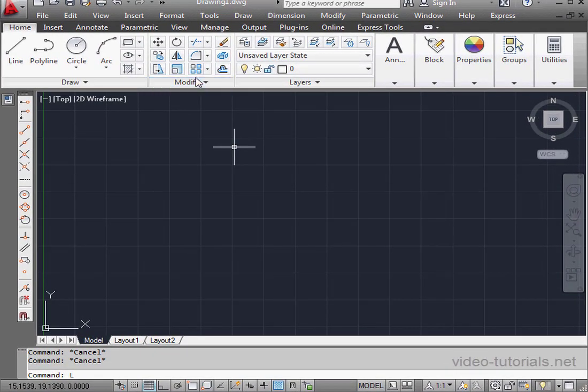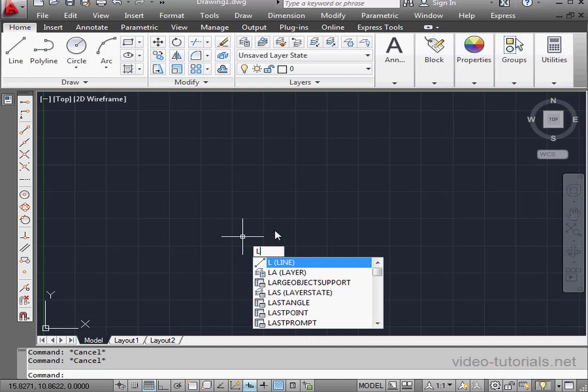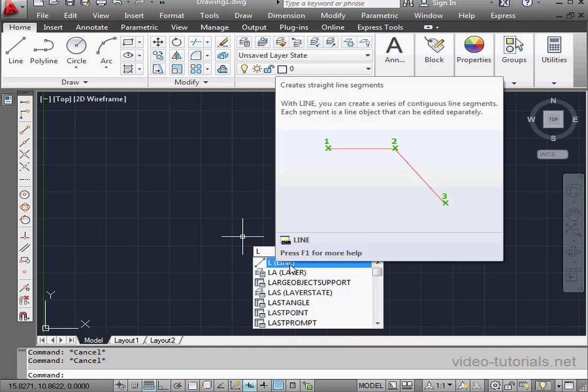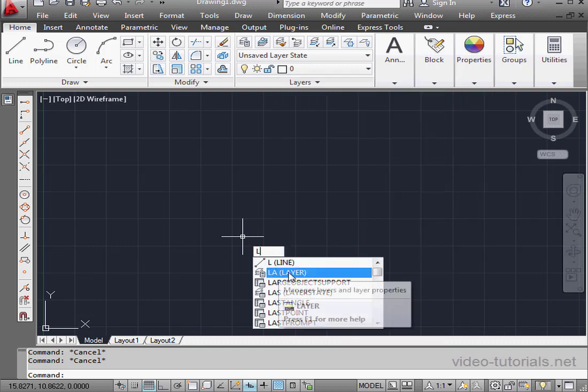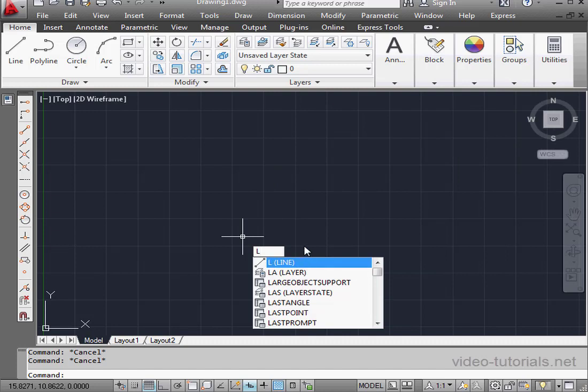Let's activate Dynamic Input Mode. And now let's type the letter L again. By the way, if you find that you're still typing in the command line, press the Escape key. Here's the same scroll-down menu of commands that start with L. As you see here, we've got the alias first, and then the word line, the proper command name, appears in parentheses. Type L for line, LA for layer, etc.